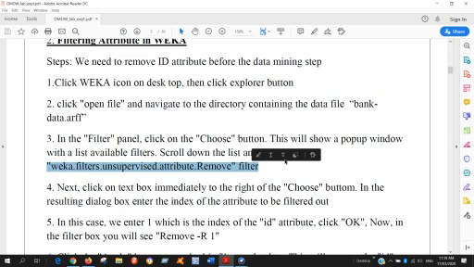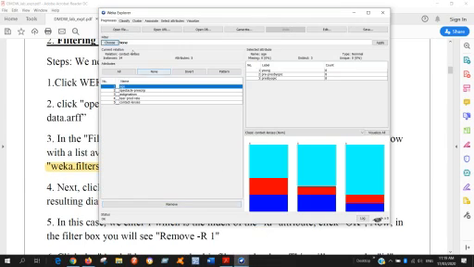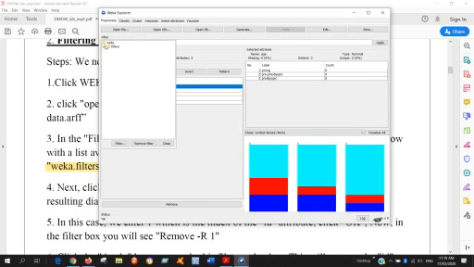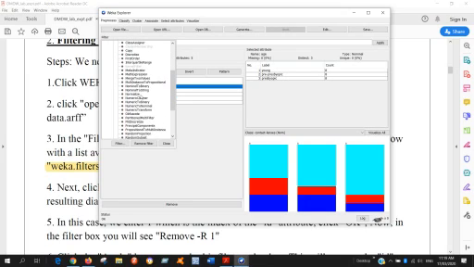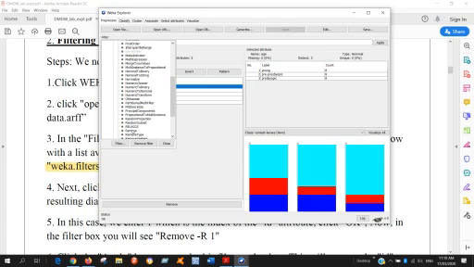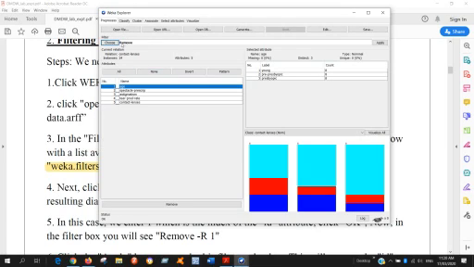So for this you have to go to choose filters and unsupervised and attribute. Here you can find, see these are all the filters. Okay, so you can find where is the remove filter. So this is the remove filter. Okay, so you can choose the remove filter. Now you can find here the filter appears in the white color box.